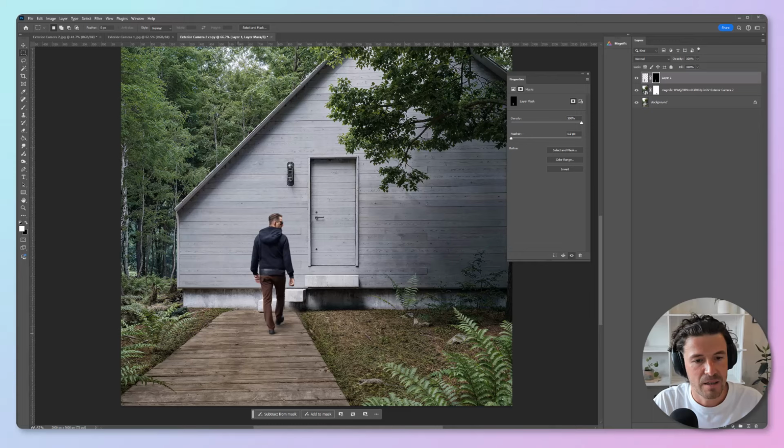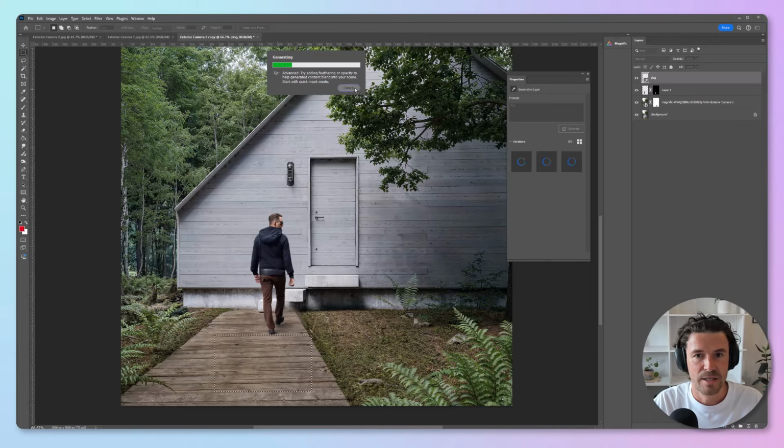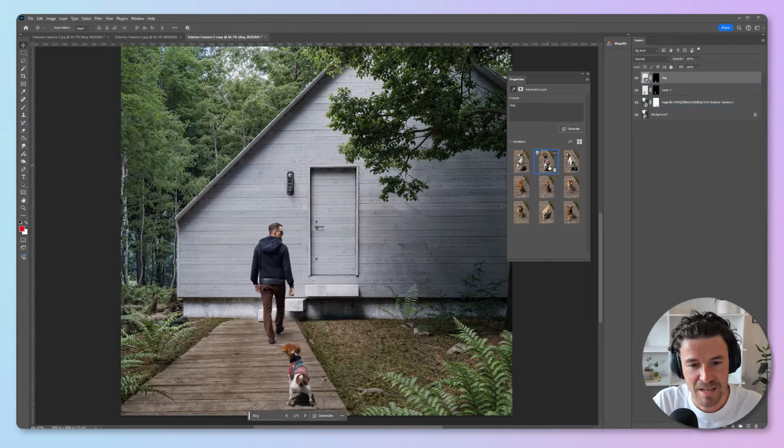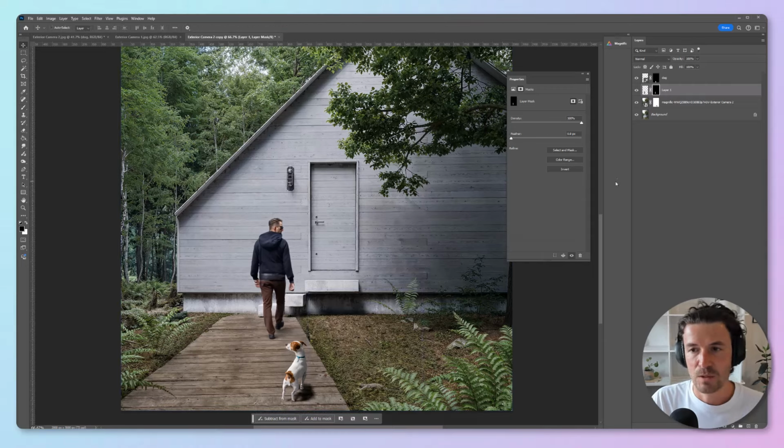And another thing I'm going to do is add a dog. So let's write dog and let that generate. Again, you're not going to nail that first time. You can see all the iterations I went through here, but I quite like this guy. I'm just going to mask out this little bit as well. I want to keep that in, but that is all looking pretty cool.